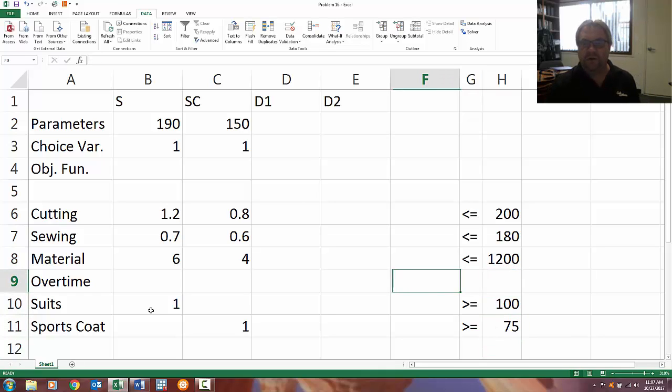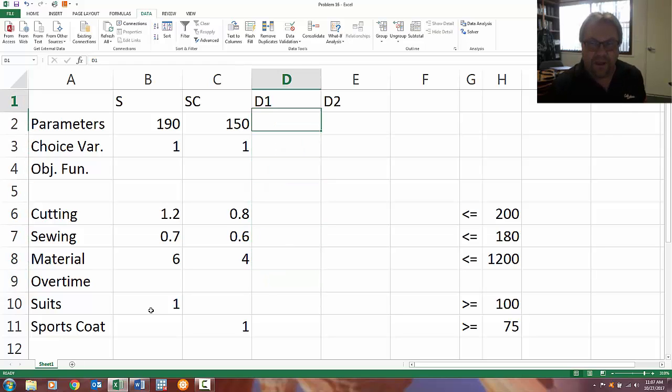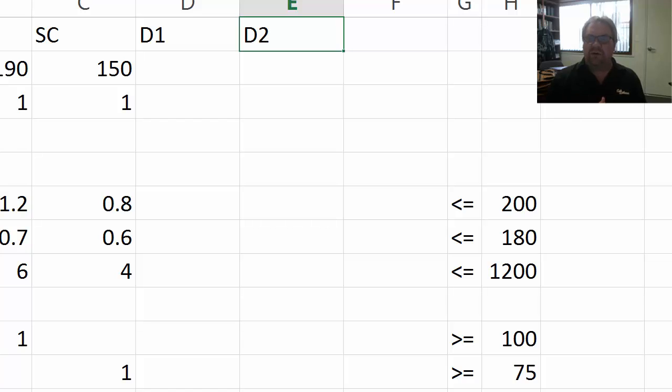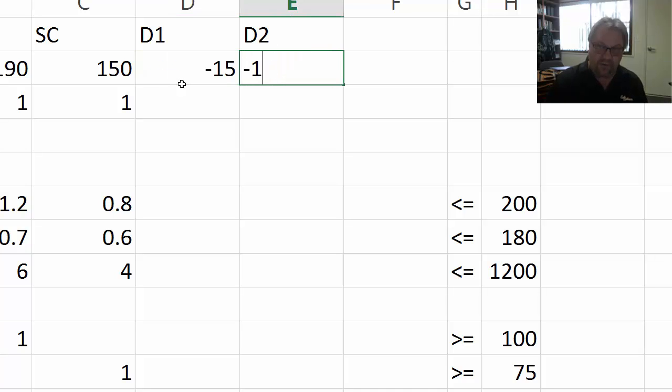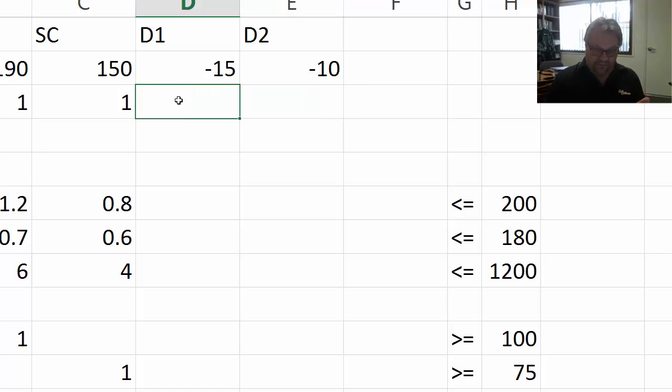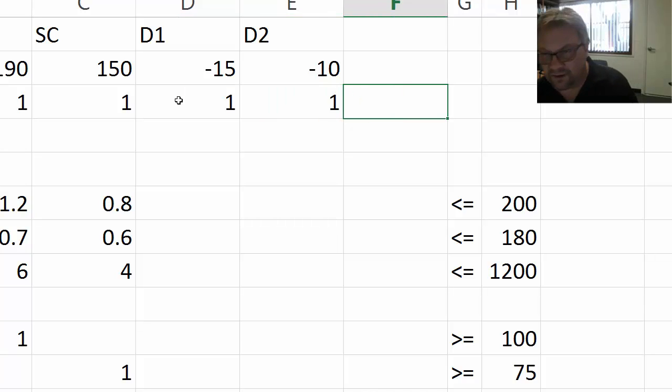Okay, so now let's deal with the overtime. The problem said to define D1 as the number of overtime hours for cutting, and D2 as the number of overtime hours for sewing. Now this is going to be a cost, because every time I incur an overtime hour for cutting, I get charged $15, and sewing overtime hours are $10. My choice variables here are the number of hours, so I'll put in my placeholder of 1.